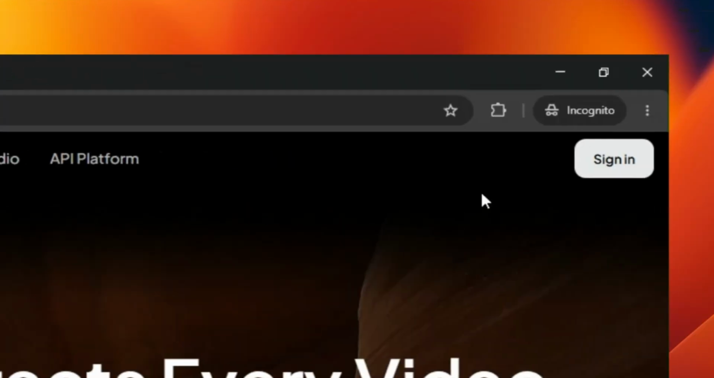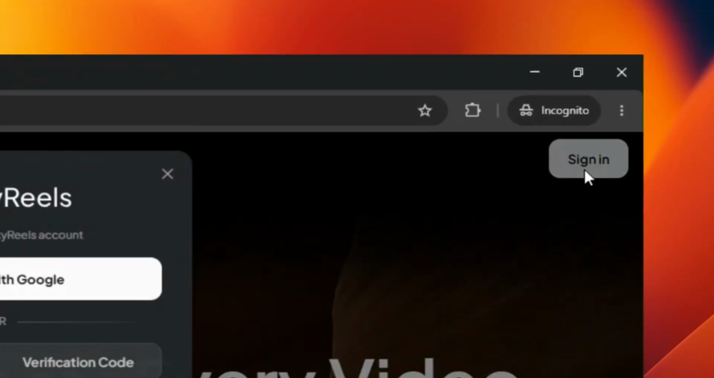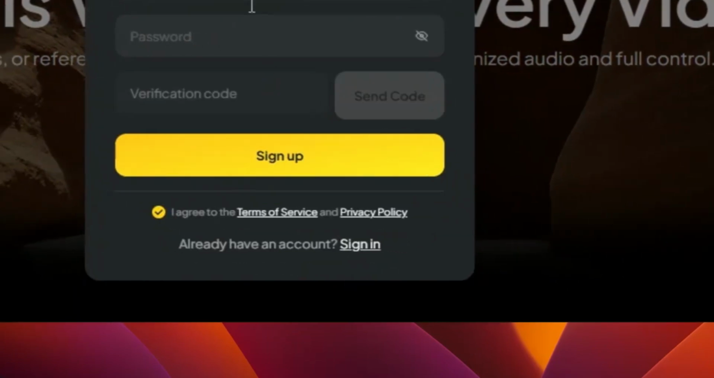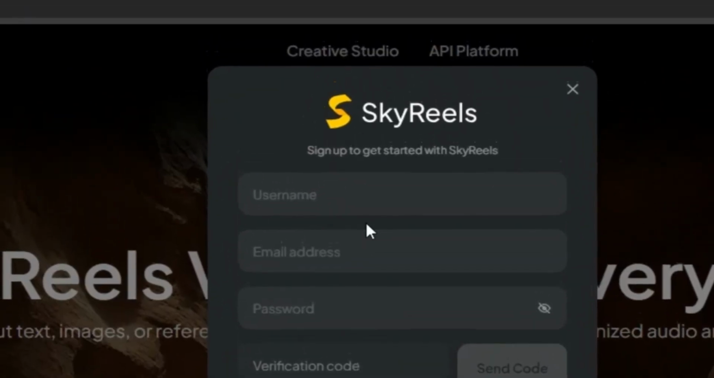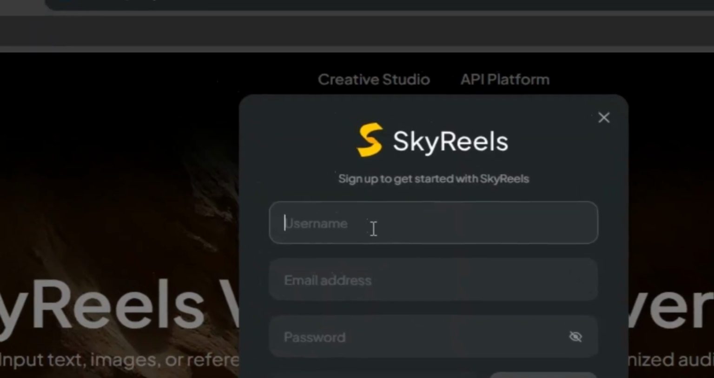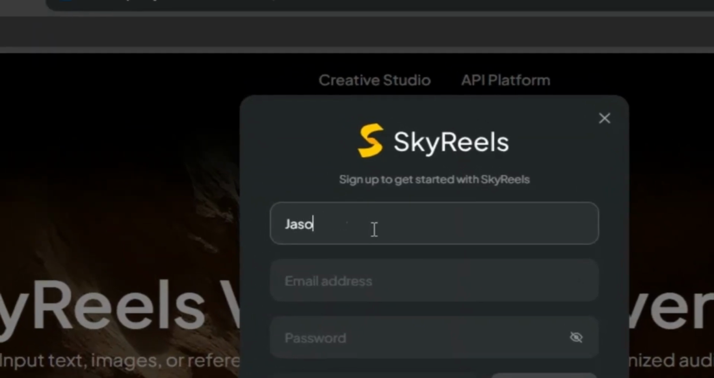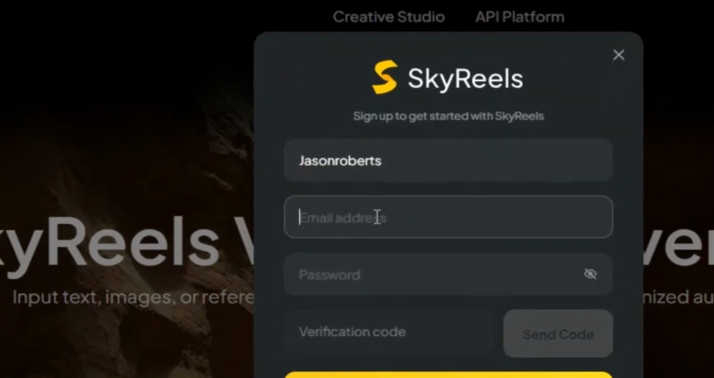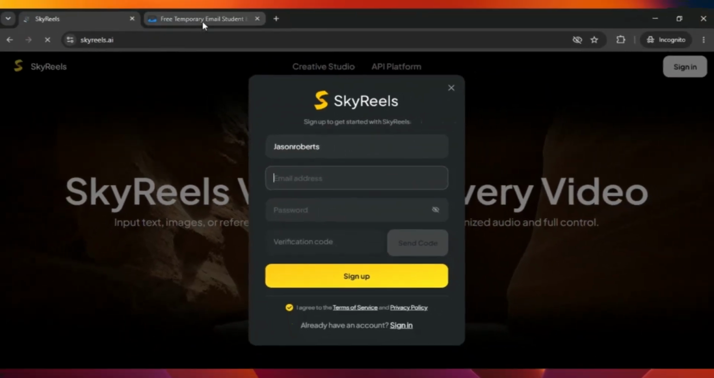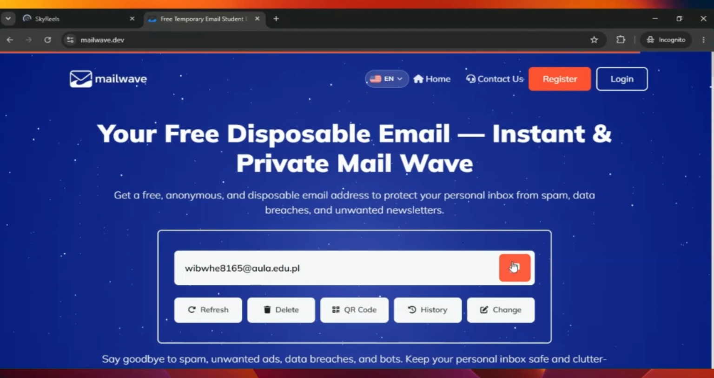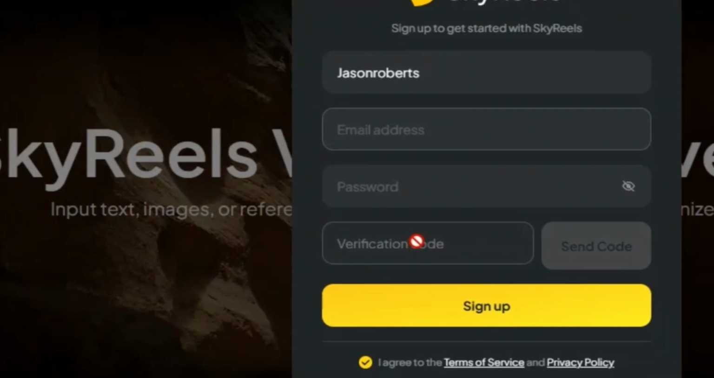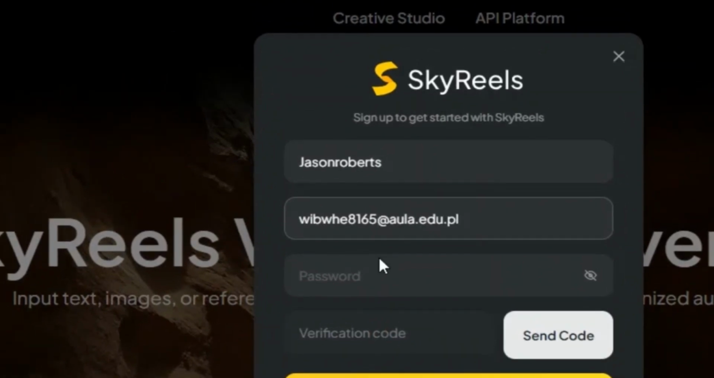Now, click on the sign in button in the top right corner and then select sign up. Here you'll need to enter a username and email address. For this YouTube video, I'll use a temporary email address. So open temp mail, copy the email address and paste it into SkyReels AI.